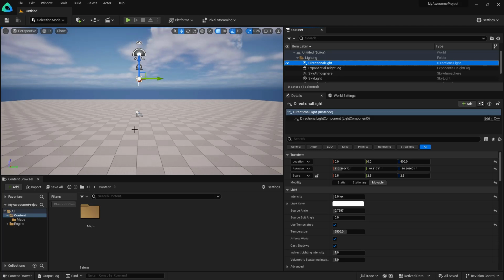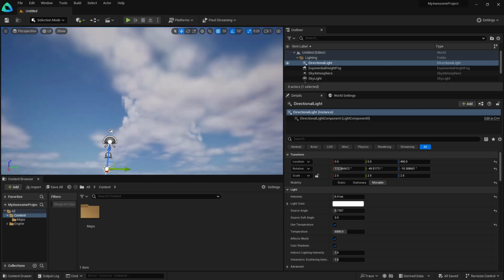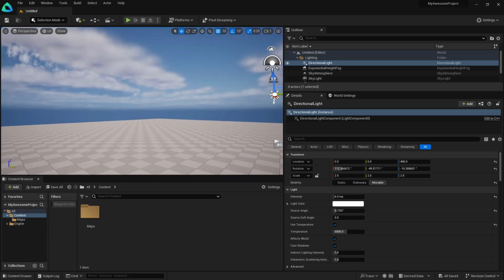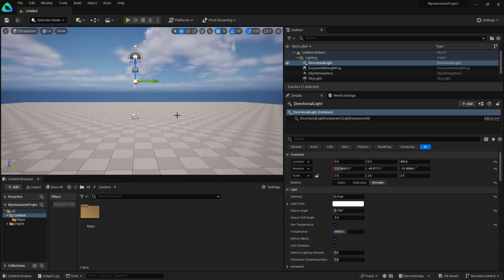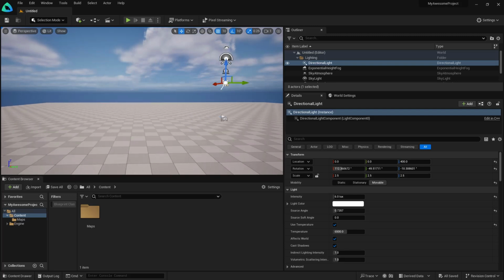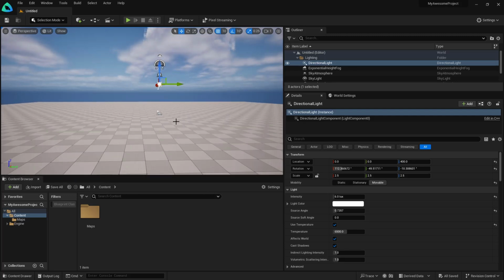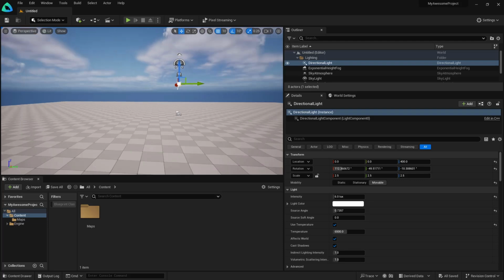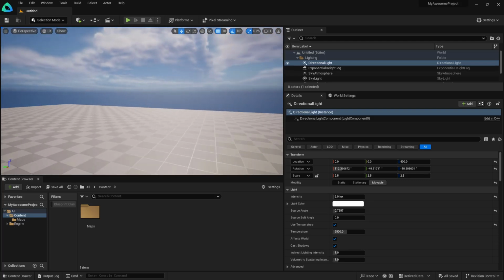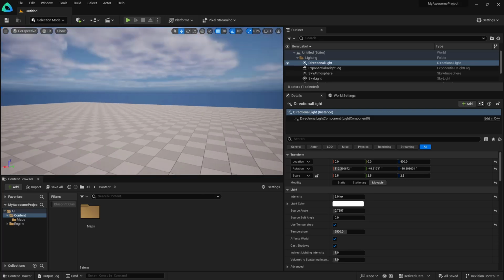So with our mouse, if we right click, we can orbit around our center point. If we middle mouse, we're going to pan. If we middle mouse wheel, we're going to zoom. And if we left mouse, we're going to move around on a flat plane.